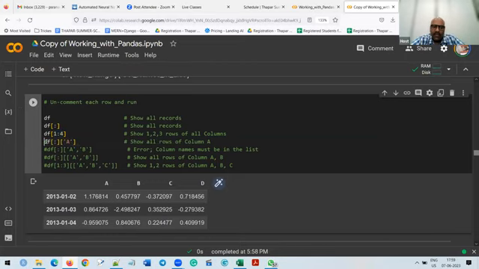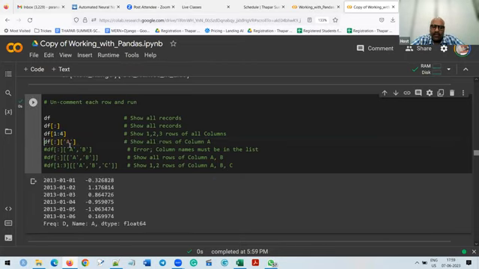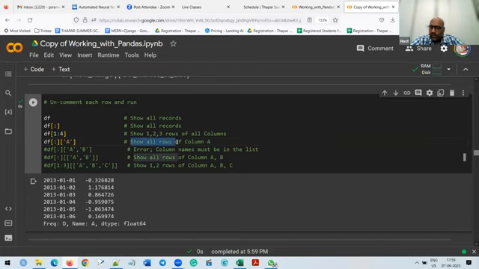चलिए नेक्स्ट, दिस इज इंपॉर्टेंट थिंग, इट शोज ऑल रोज ऑफ कॉलम ए. अगर मुझे पर्टिकुलर कॉलम को सिलेक्ट करना है एंड आई वांट ऑल द रोज, तो कैसे लिखना है? इस तरीके से लिखना है. ओके, करिए नेक्स्ट.